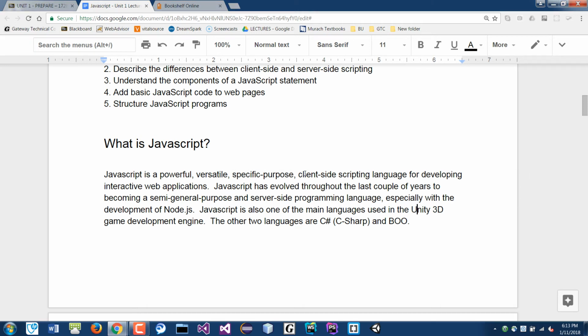Okay, so like I said, JavaScript is a powerful, versatile, specific purpose, client-side scripting language. Okay, so you can see all those keywords for developing interactive web applications. So a lot of those keywords, you may wonder what they mean or why it is important, and they are important. They have, you know, specific meaning as to why they are used in that context.